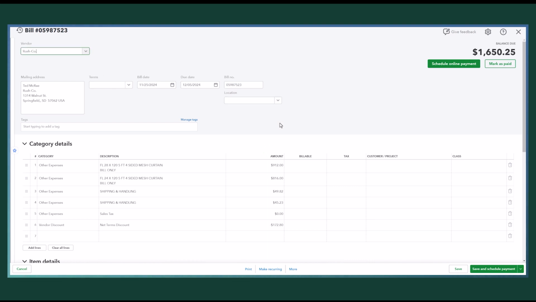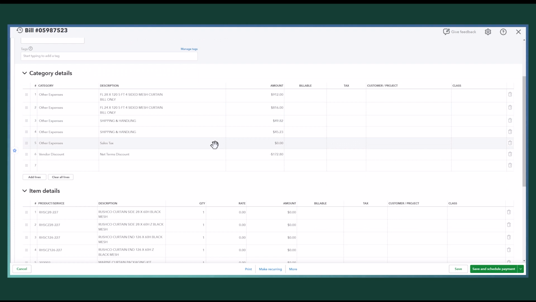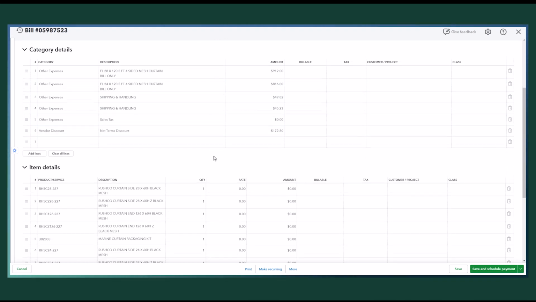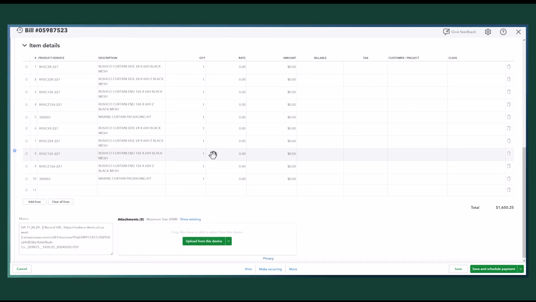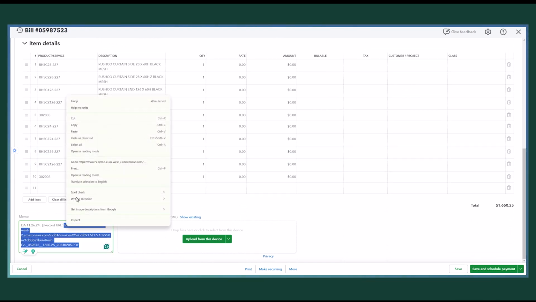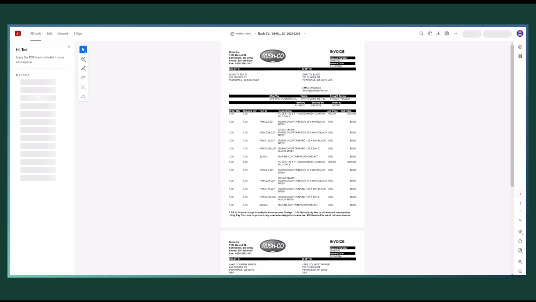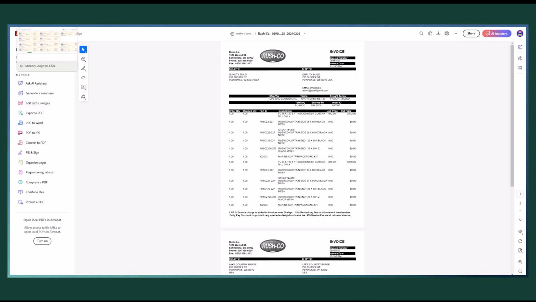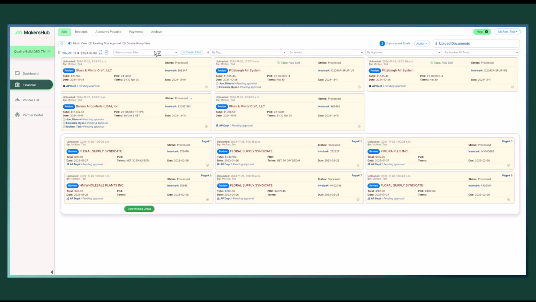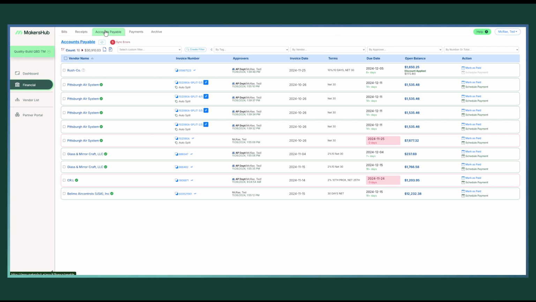All the details from MakersHub, including customer project assignments, class codes, and detailed quantities, are transferred accurately into QuickBooks. We also include a link to the original bill processed by MakersHub, allowing you to view the source document directly from QuickBooks at any time. This integration keeps all your information accessible, organized, and fully in sync with no extra effort. Since all of our bills are approved, let's move to the Accounts Payable tab to schedule some payments.